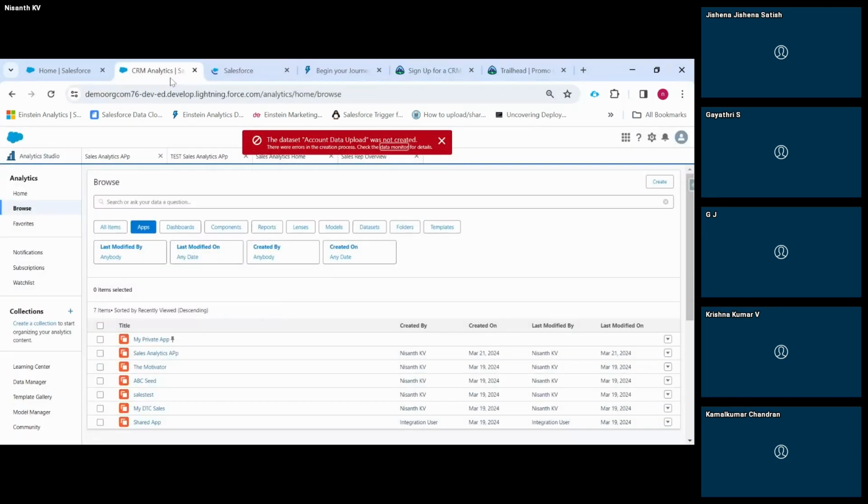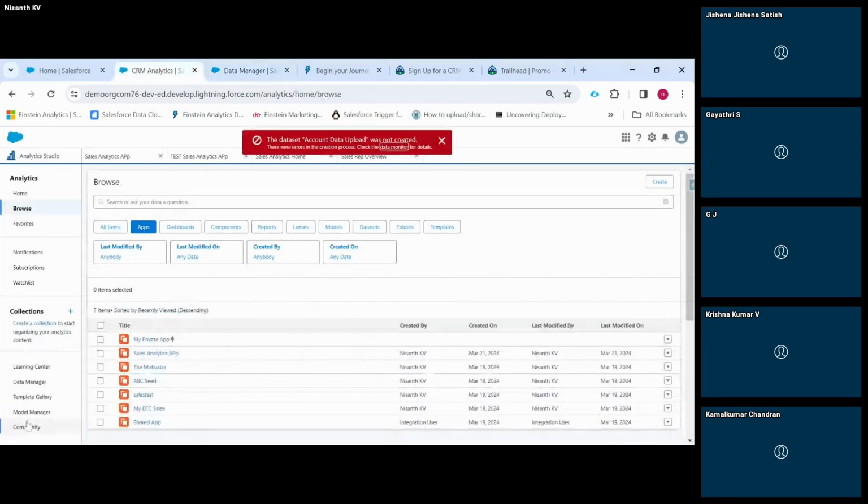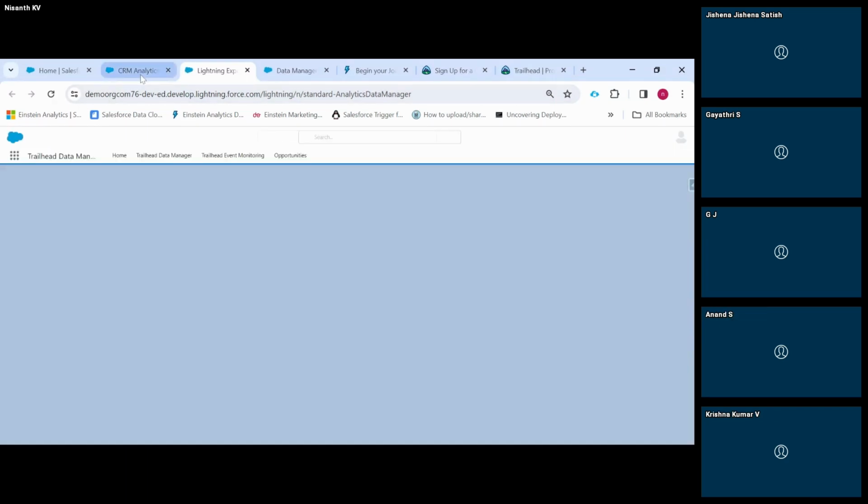So we have an issue here of uploading the data. We may be able to see the issue in the data manager. The data manager is the next page.